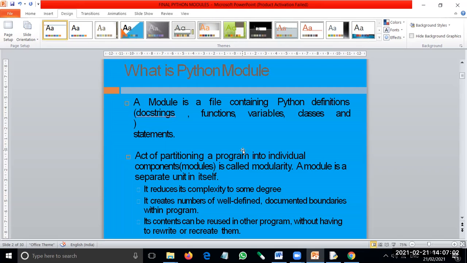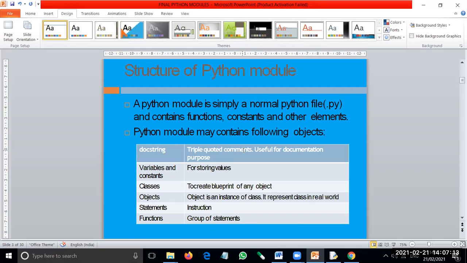We can define any number of documents, programs, and n number of functions. Whatever functions we are using, we can use through that module. Whenever you are saving any Python file, the .py extension is there. First thing. And in that module, a constant is a fixed thing which cannot change its value during the execution of the program.